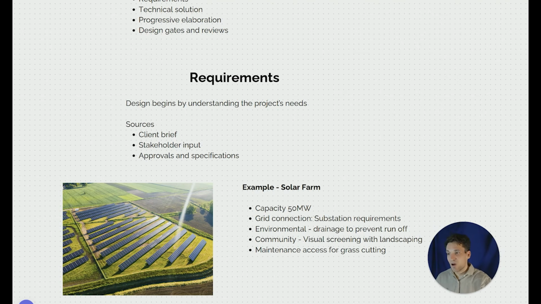And there might be maintenance requirements from the operations and maintenance team. They need to get in there and cut the grass, so then it might need to be a certain width between the rows of panels so that we can get a slasher in there. So these are all examples of requirements, things the project needs to deliver to be successful.